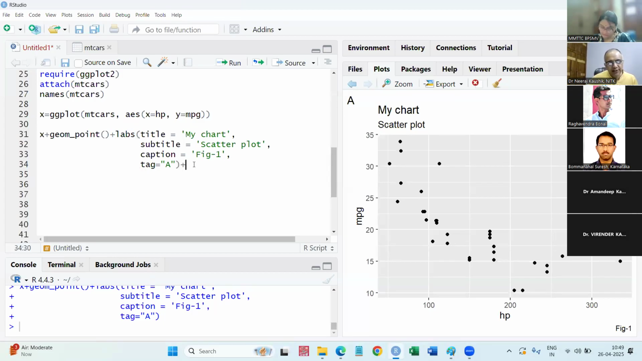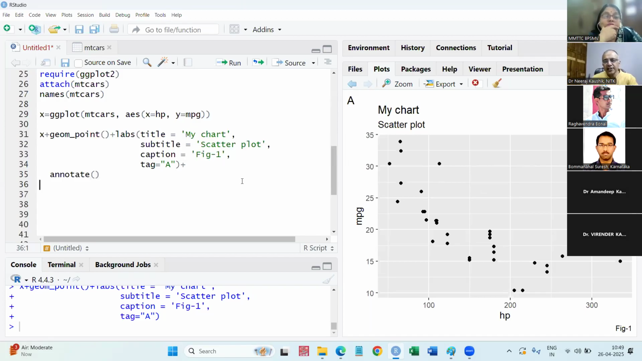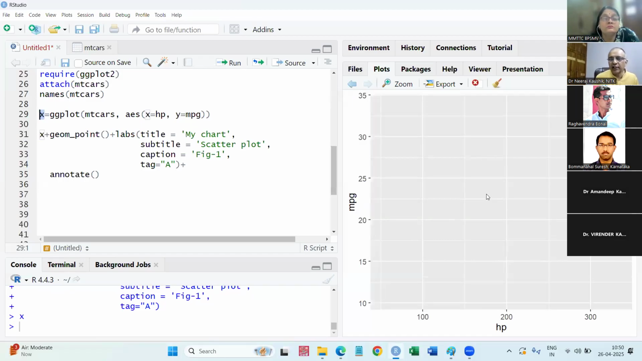Okay, plus. What else can I do? I can do annotate. What is the meaning of annotate? Annotate means write on the chart, additional text. Now, are you with me? Can you see the basic idea is there is a layer. How the painters work, there is a basic layer. On that you write something or draw something. On that you draw something. On that you draw something. So several layers are there. The first layer was of the x only. This was layer number 1.